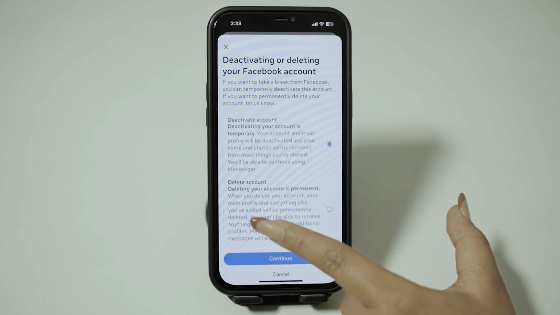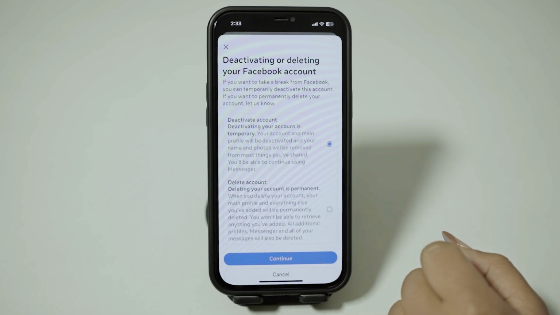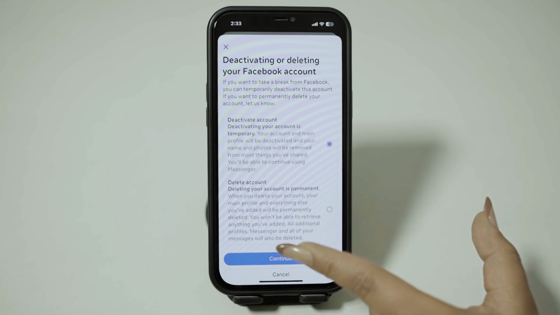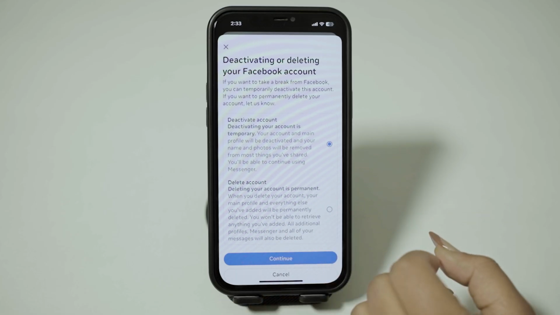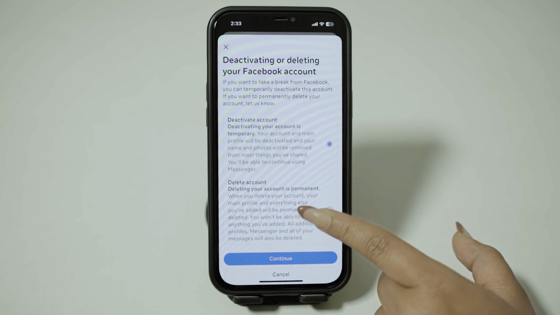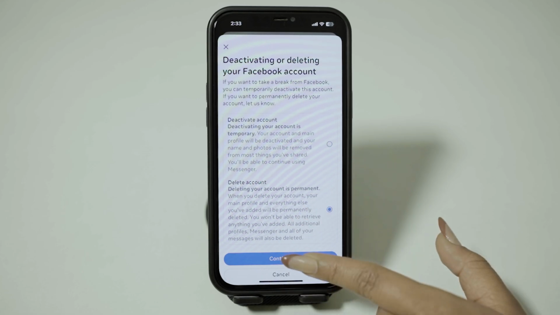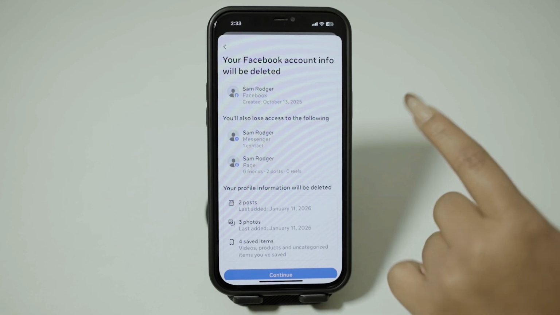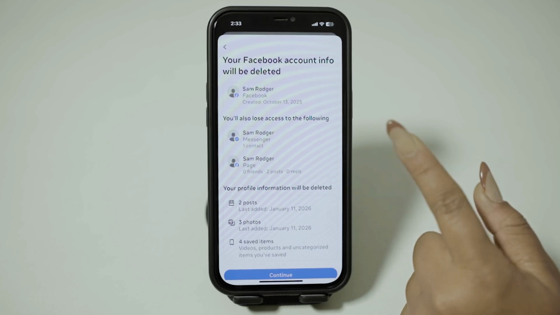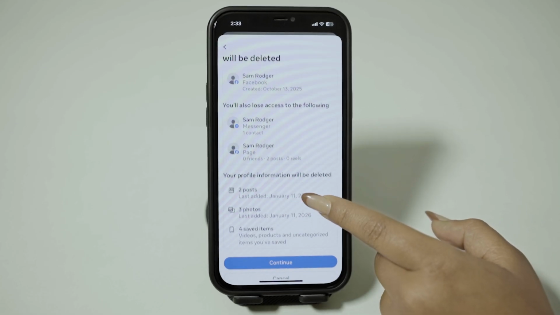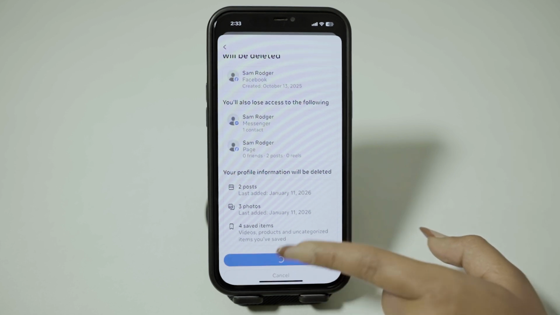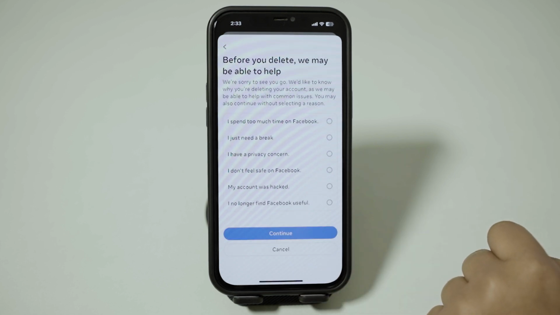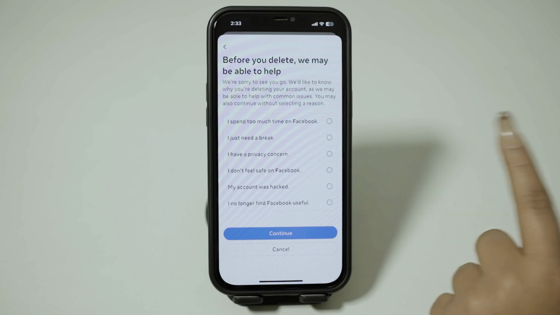But if you select delete and delete your account like that, then if you do not relog in to your account within the 30 days, your account will permanently be deleted. So if you are sure of that, you can simply select it and then tap on continue. After doing that, here you can see all of your account info that will be deleted. If you are sure of it, you can again tap on continue. And then if you want to give the reason, you can do that or not. You can simply tap on continue.